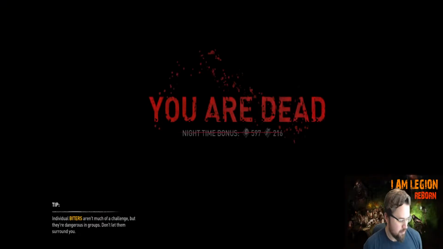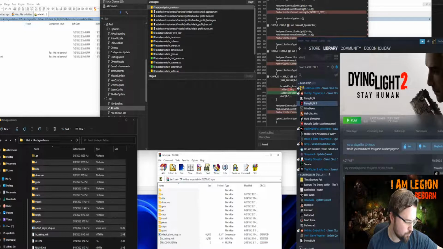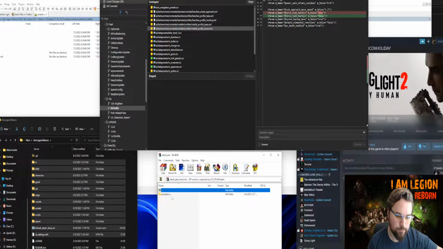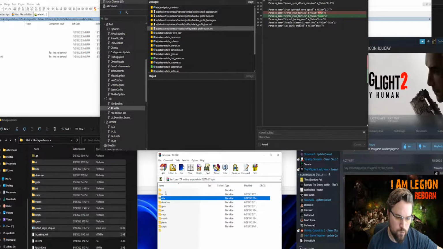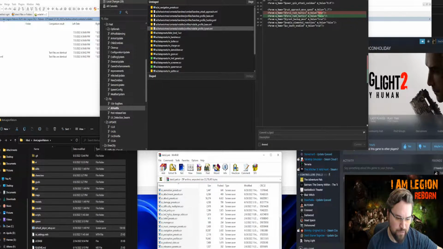Interesting. So it's not the AI behavior files. Something is causing them to run away. I mean, it has to be in the AI file.